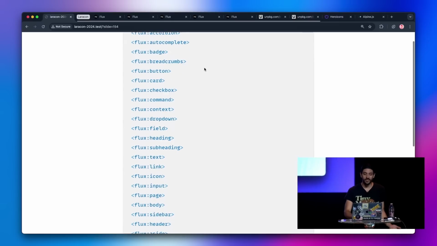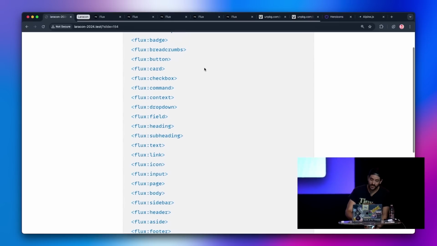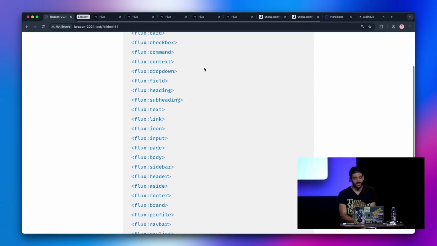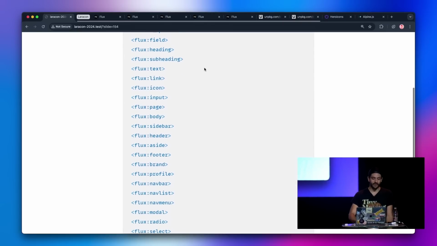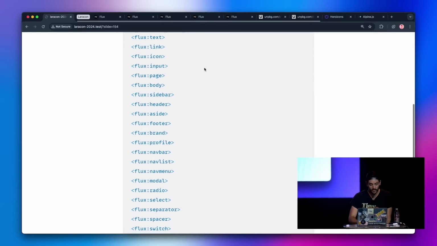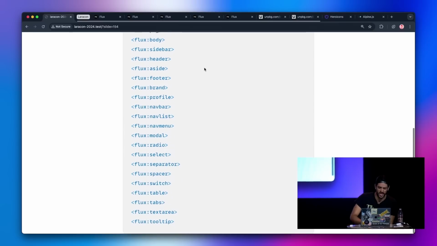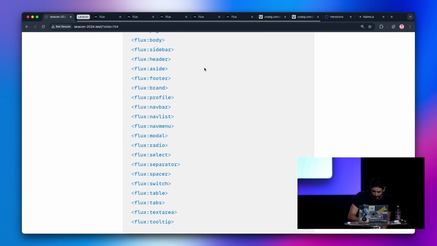You get accordion, autocomplete, badge, breadcrumbs, button, card, checkbox, command, context, dropdown, field, heading, subheading, text, link, icon, input, page, body, sidebar, header, aside, footer, brand, profile, navbar, nav list, nav menu, modal, radio, select, separator, spacer, switch, table, tabs, text area, and tooltip.